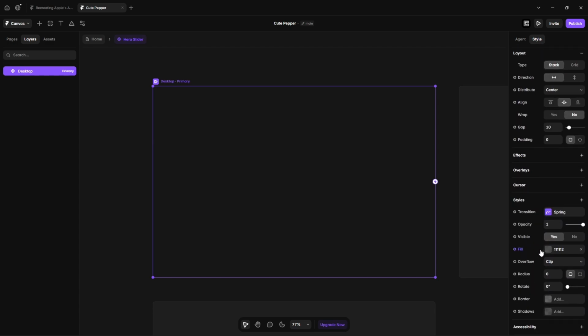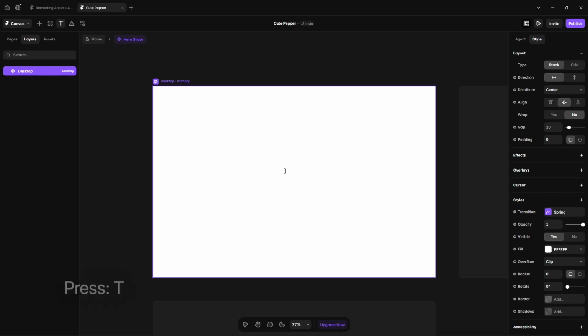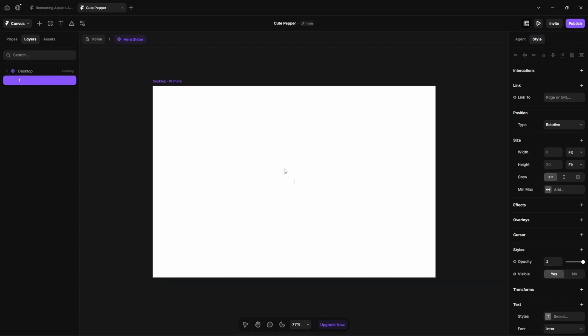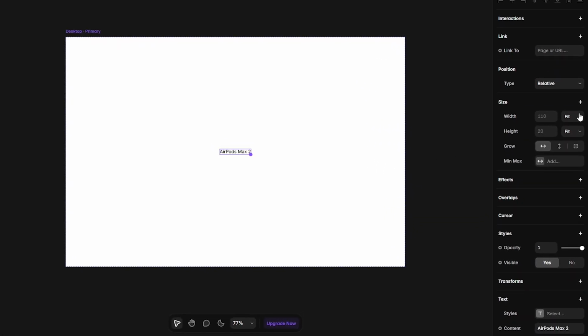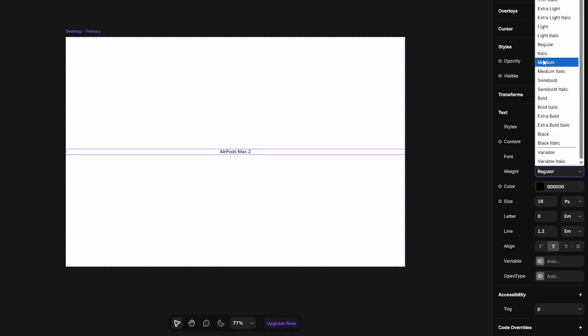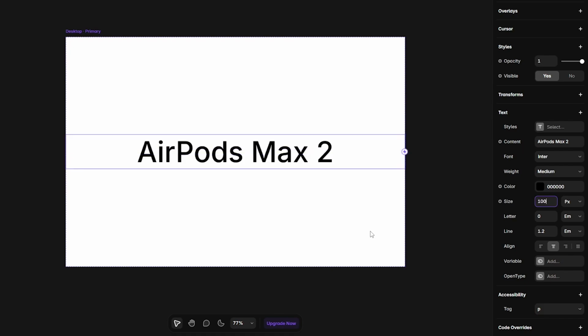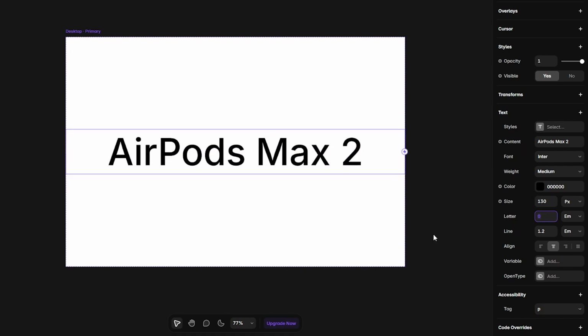also add fill color, white, opacity 100%. Inside it press T to add text, type this text, then make it fill, align center, weight medium, size, make it 100 for now or more, reduce the letter spacing.